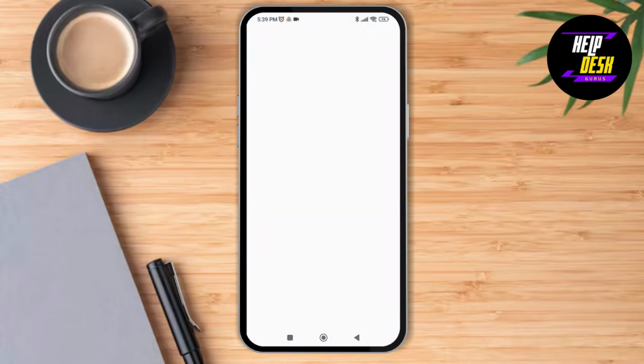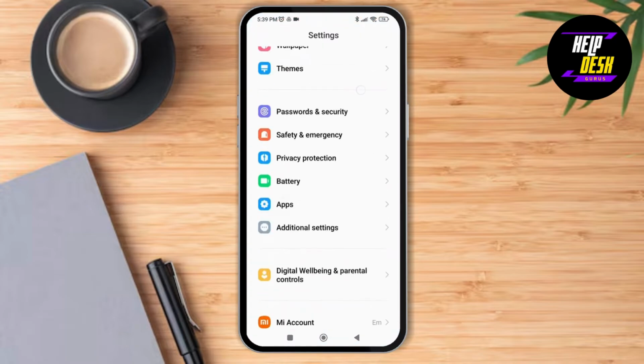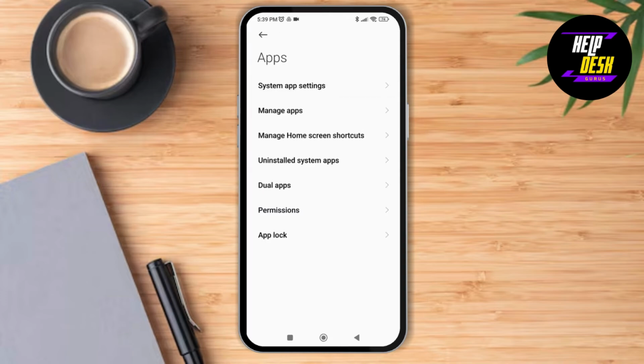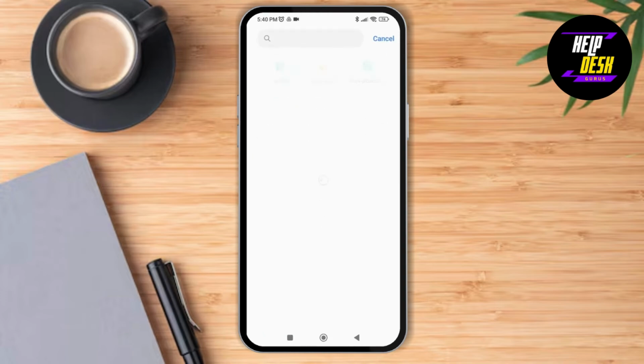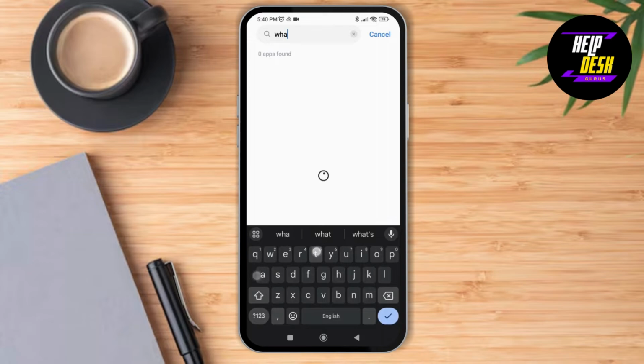As you tap on Settings, all you have to do is scroll down and tap on Apps. Now select Manage apps, tap on the search bar, and search for the WhatsApp application over here. As you search for WhatsApp, you'll be able to see the application, so just wait until the app loads over here.